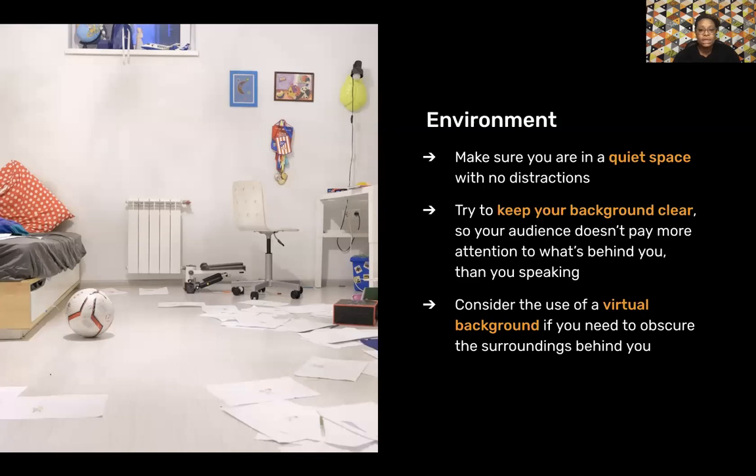I would also try to keep your background clear. What that could be is that we're not focused on other things that are happening behind you, like all the papers on the floor or your messy bed or all of the things that are dangling perhaps behind your head.